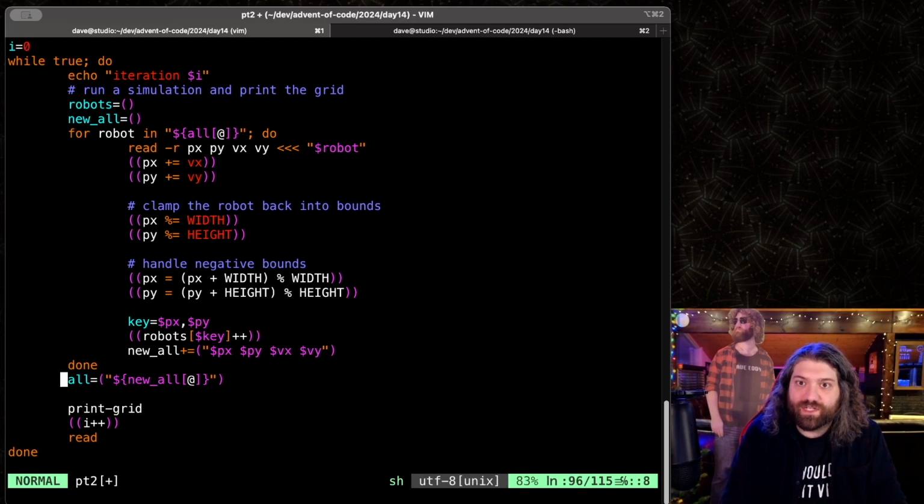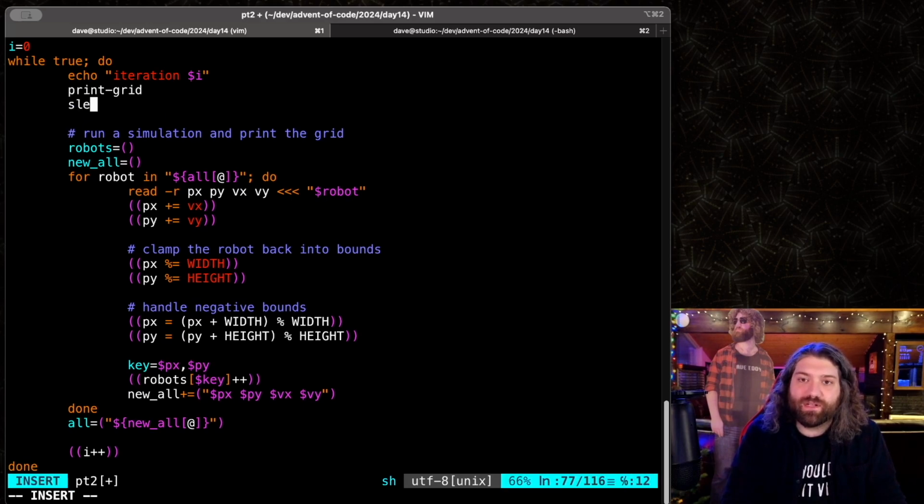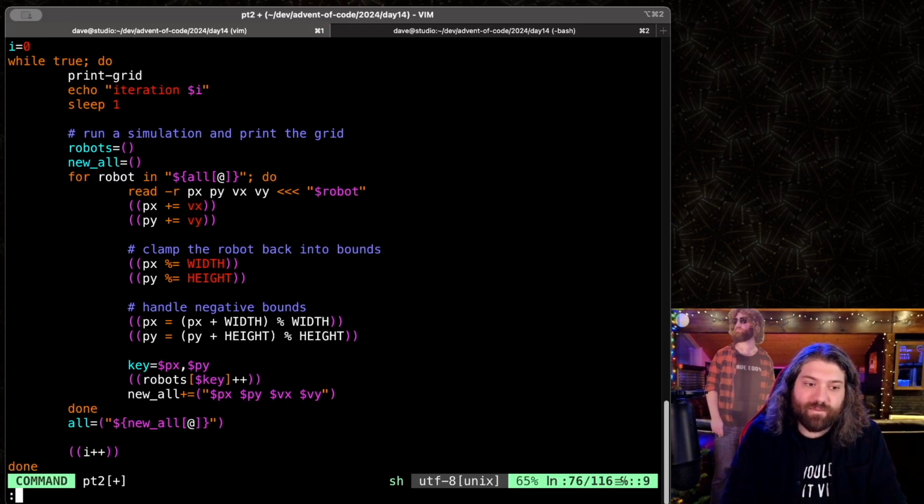We'll just put this at the 0. Iteration I is here. Print grid. And then we will block. Oh no, we can't block because standard out's already closed. So let's just sleep 1. And then we'll run the whole simulation. We'll increment I, and then we'll print the grid. Okay. Yep, we've got it.